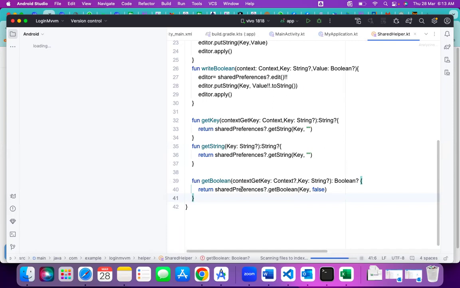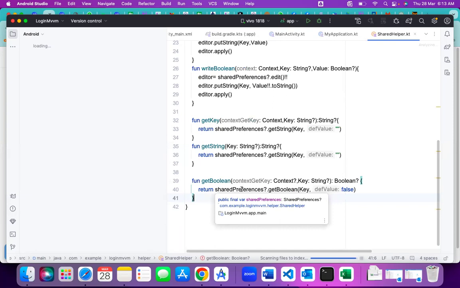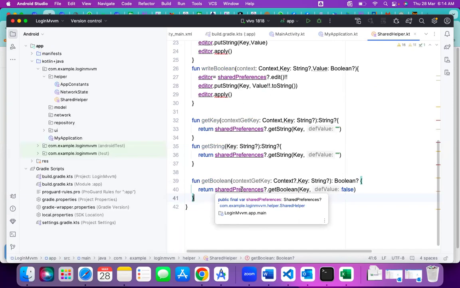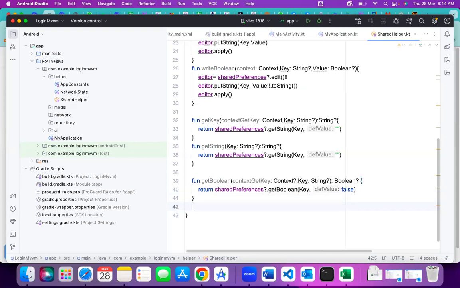In this shared preferences code, once it is loaded, we have get a key, get a boolean. We write multiple things here. We created a total of 3 classes yesterday: one is the app constants, another is the network state, then a shared helper. In the shared helper, we wrote the get boolean here.